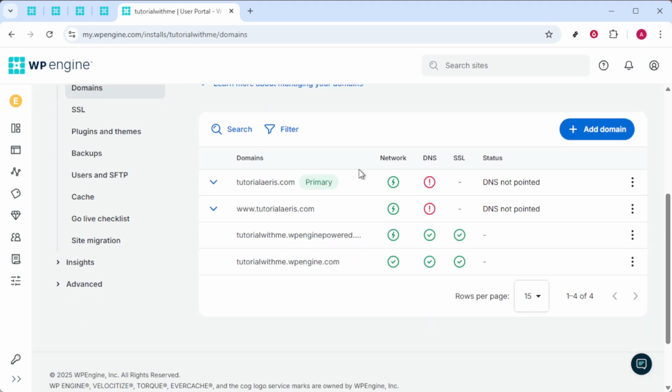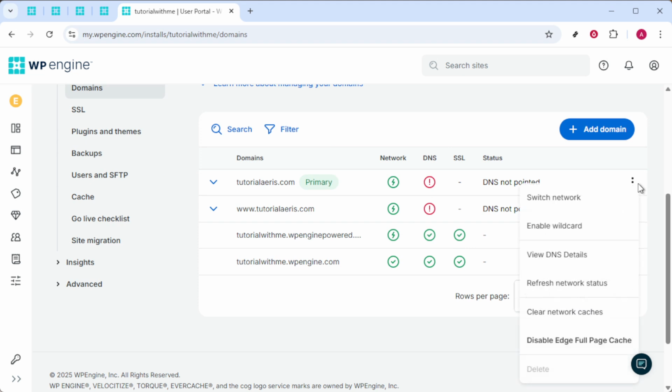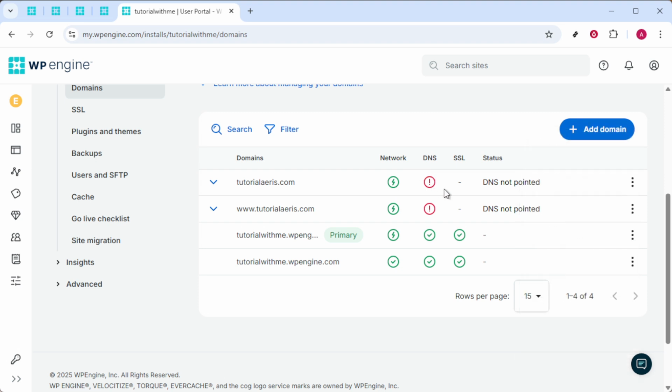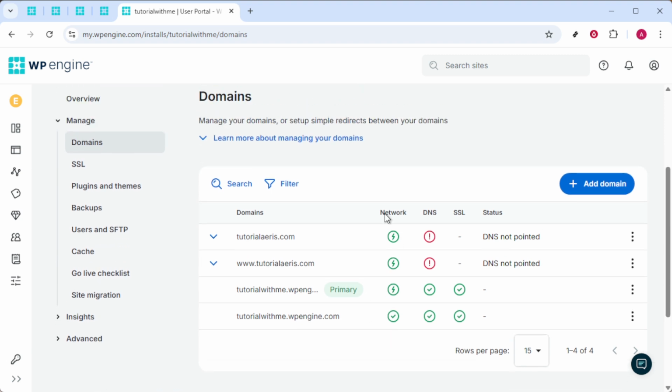The next crucial step involves updating the DNS settings with your domain registrar, such as GoDaddy or Namecheap. Log into your registrar account and set an A record pointing to your WP Engine IP address. This record ensures that visitors are directed to the correct server when typing in your domain.